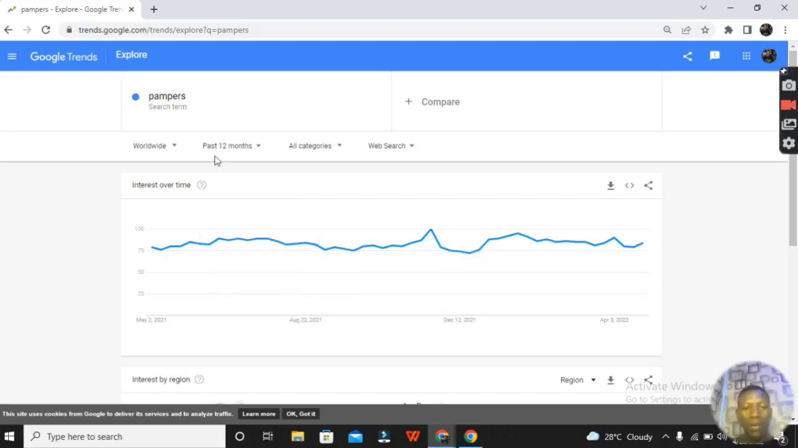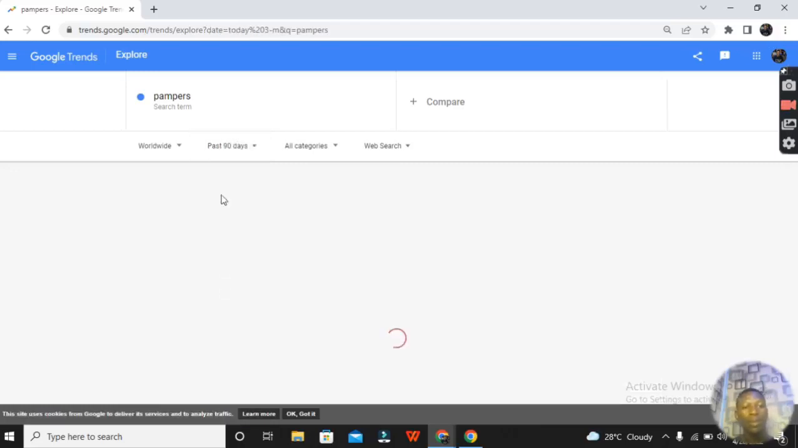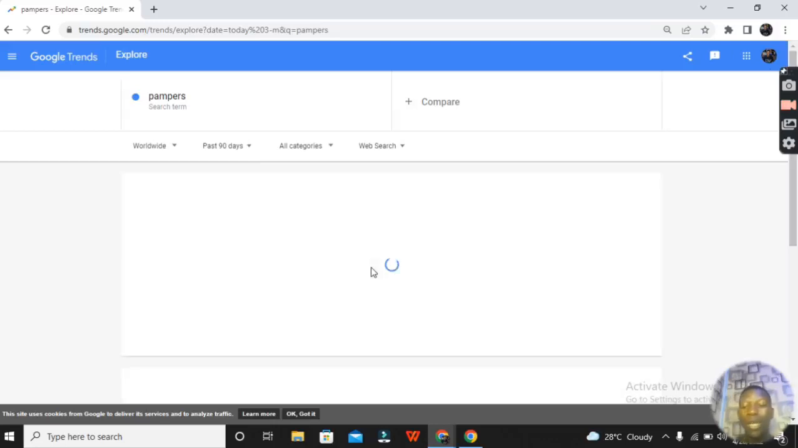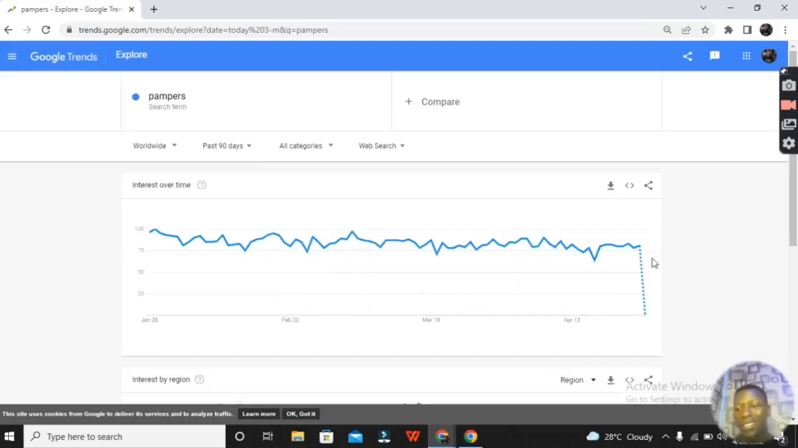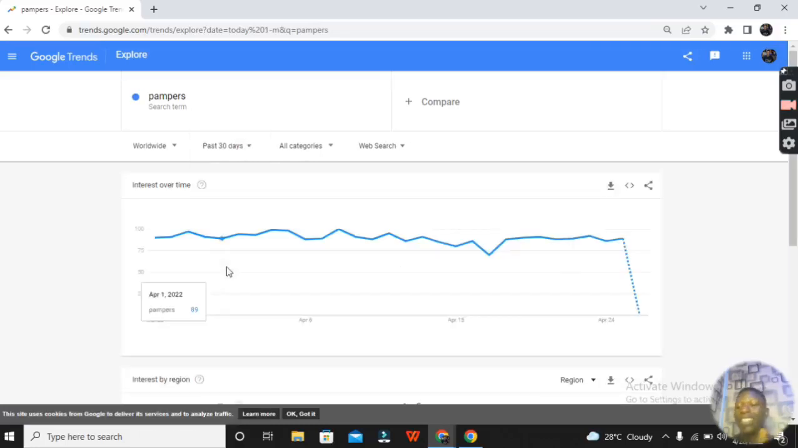This trend now is the report from 12 months ago. Let's see the report for 6 months ago. Let's see for 3 months ago, that's 90 days. We see the trend, how people have been searching for it for that particular time. Wow, you can see the trend also. Now let's search for 1 month ago. You can see that this product is a really hot product.